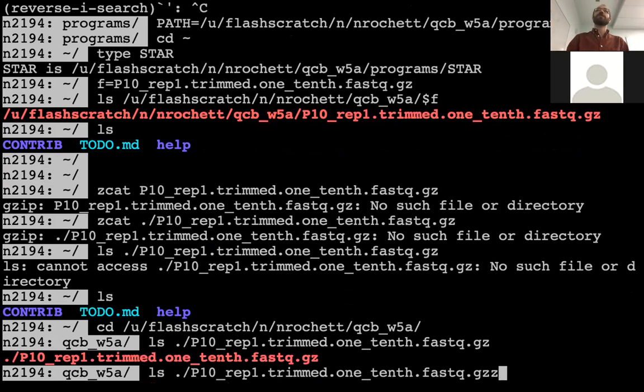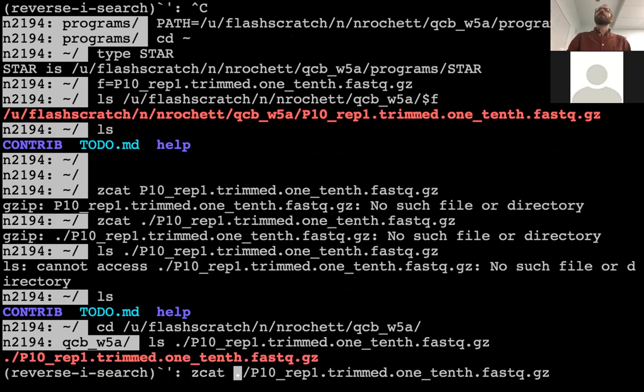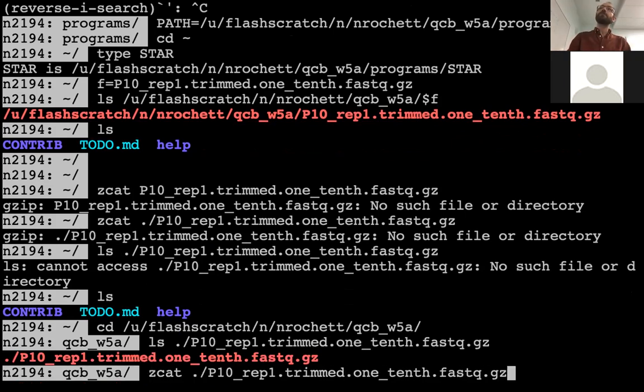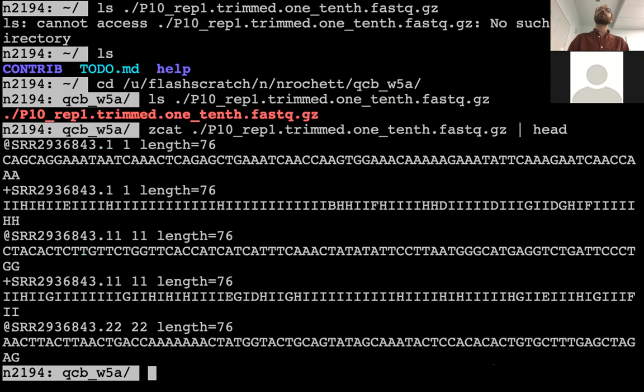And same thing if I do zcat. Now it's also going to work. But generally the idea is that if less already does not work, then definitely your bigger bioinformatic program is not going to work any better.